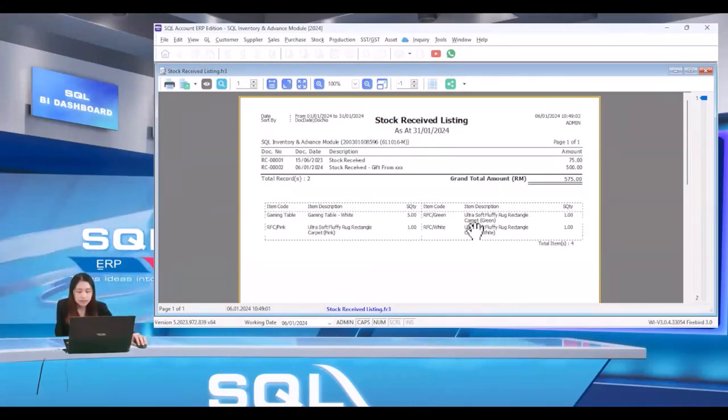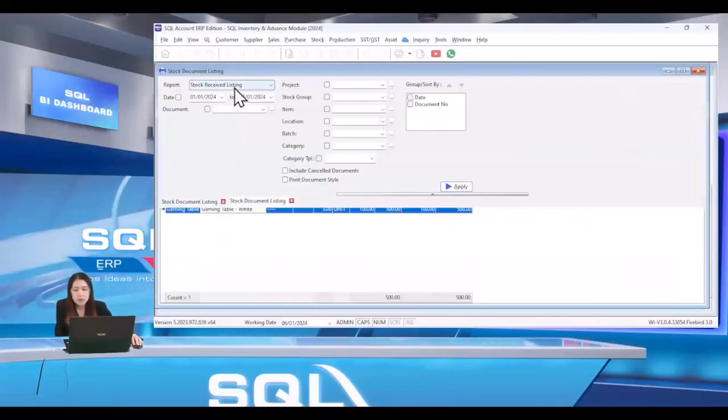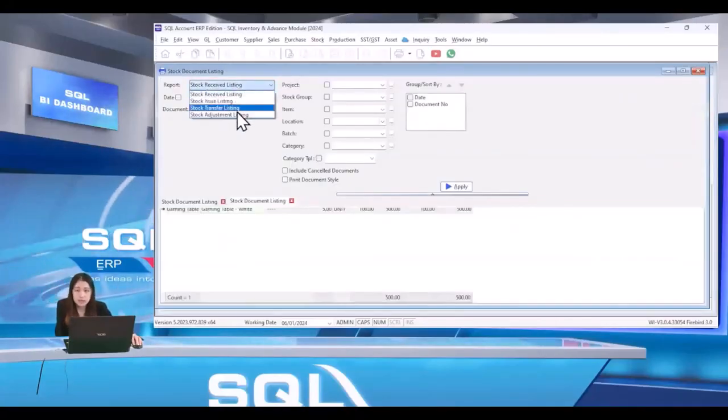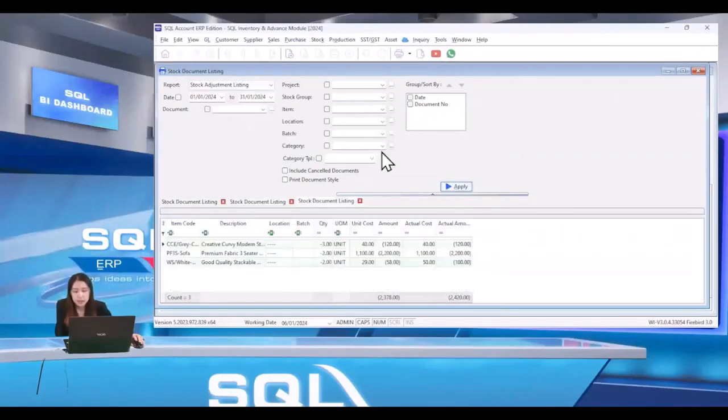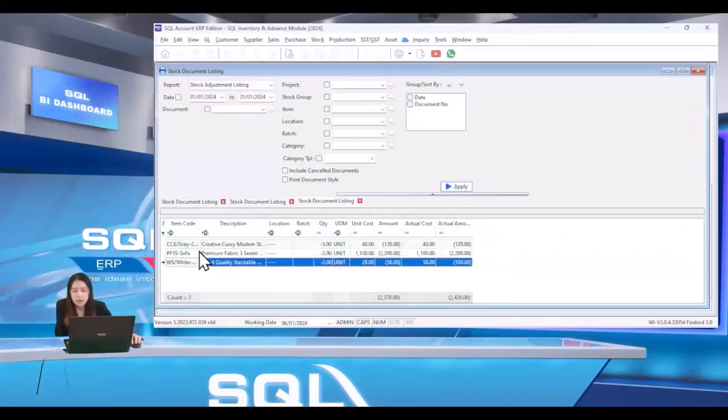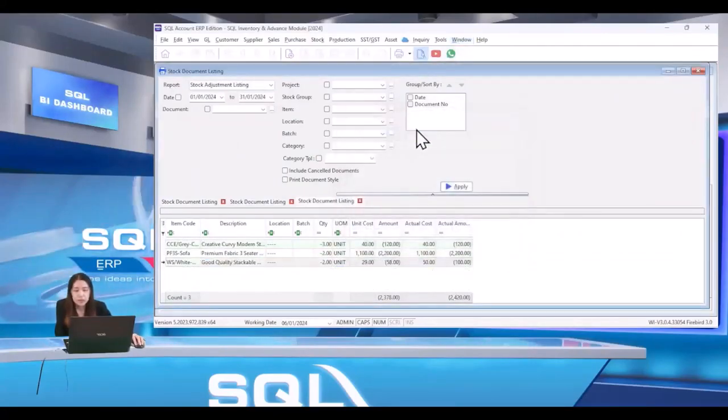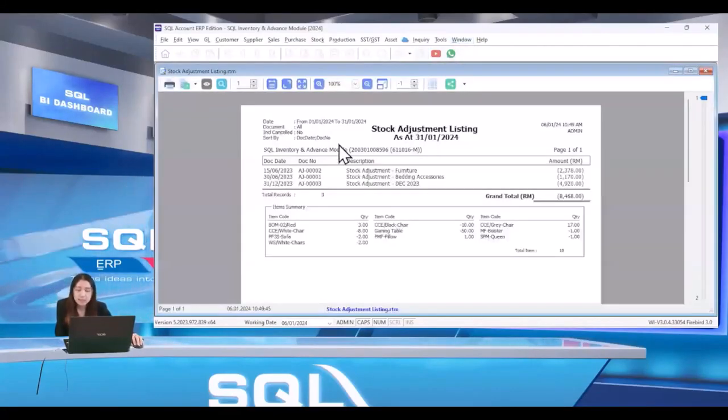What is the item code that you opened for the stock received? The same goes for stock issue, stock transfer, and also stock adjustment. Just now we did the stock adjustment, right? So here are those item codes. Then here you can preview the listing. This is the listing that we created. The last one is what we did.